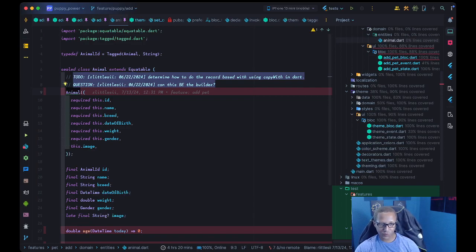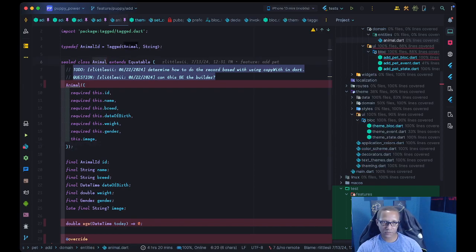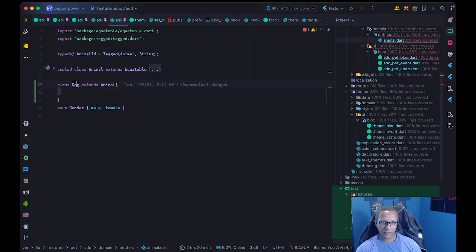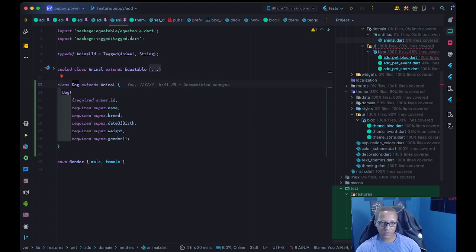This is where I want to create my factory, and I want to be able to say, based upon the type. All right, so we're gonna do this. I think we're gonna have a sealed... No, sorry. We're gonna have a class called Dog, which extends Animal. It calls the super constructor.